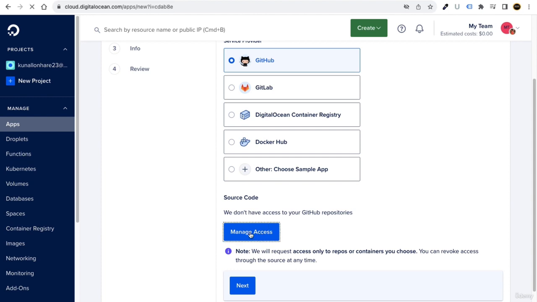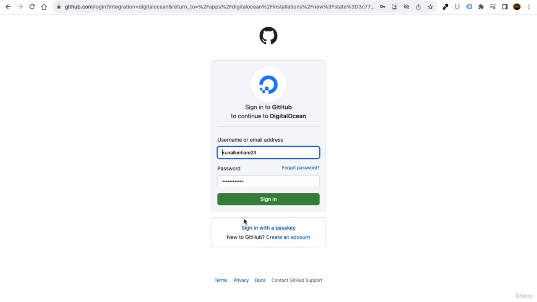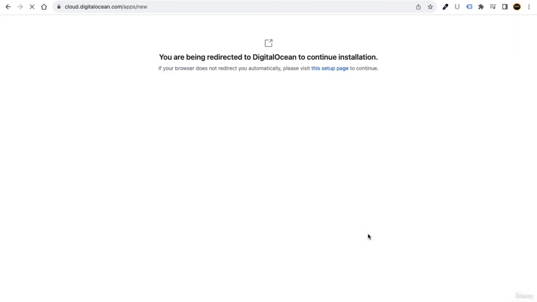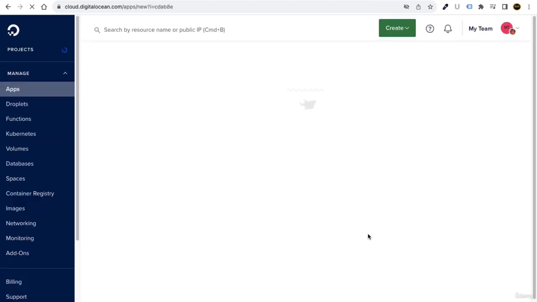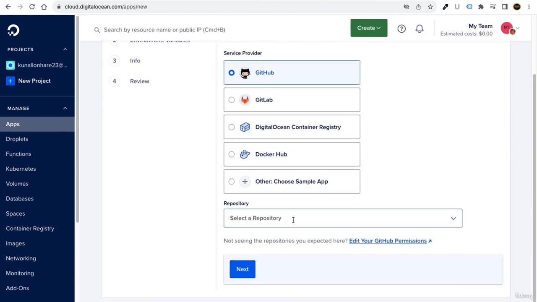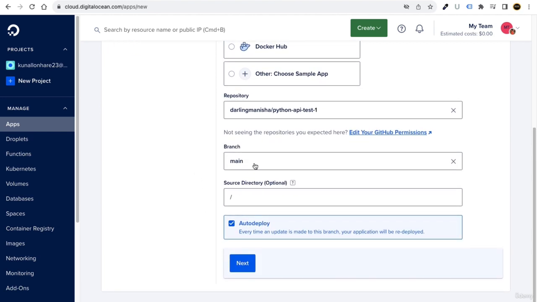So just click on manage access and sign in with the email address and password which you have created. Okay, and where you have put the repository, click on all repositories, click on install and authorize. Now it will connect your DigitalOcean with GitHub, and you will see all your repositories show up here. So we have created this one, Python API test one. Select that. That's it. Okay, so guys, after you do this, everything will be exactly the same.